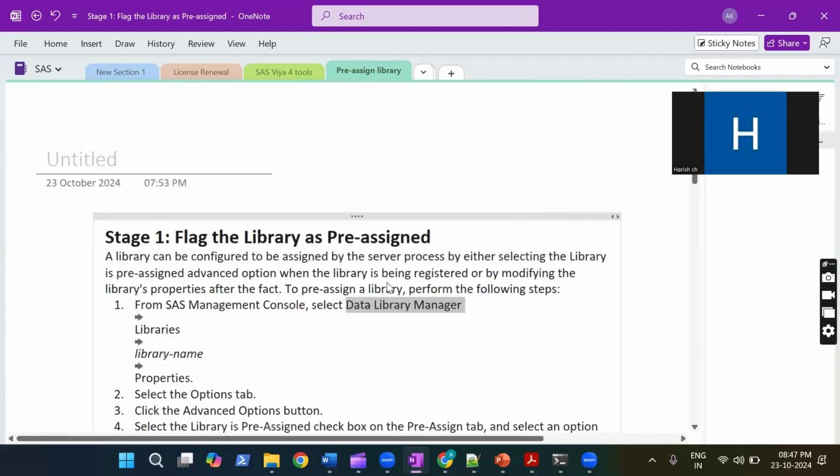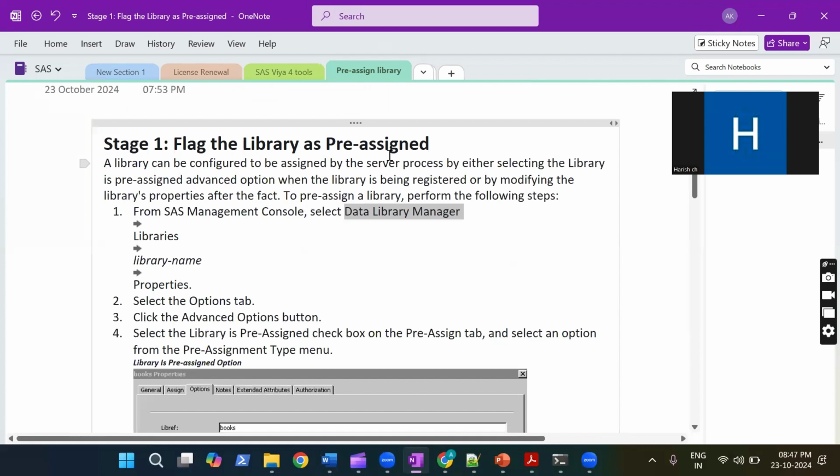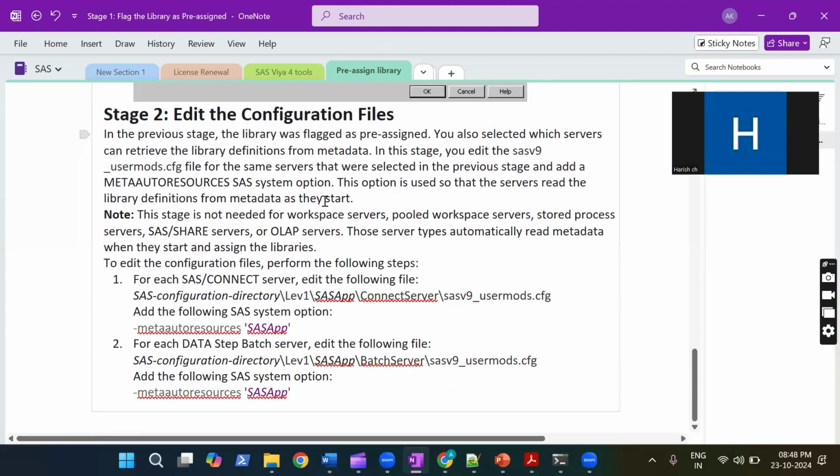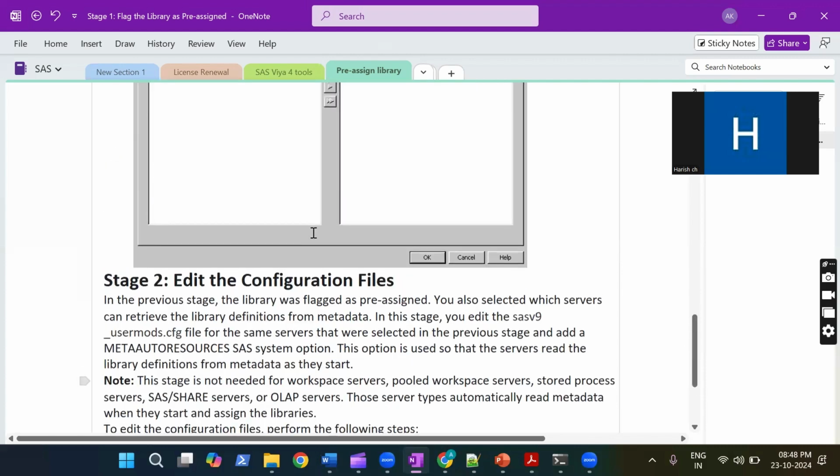Next, we have assigned this library as pre-assigned in SAS Management Console. Once we have done that, we also edit the configuration file. The configuration file we need to edit is the user modes configuration file, or the autoexec file. By editing these two configurations, we can assign the pre-assigned library. The library was flagged as pre-assigned. You can also select which servers can retrieve the library definitions from the metadata. We have done that in the previous first section.